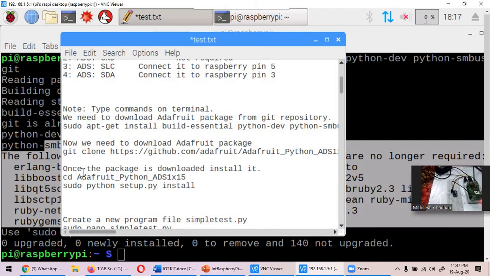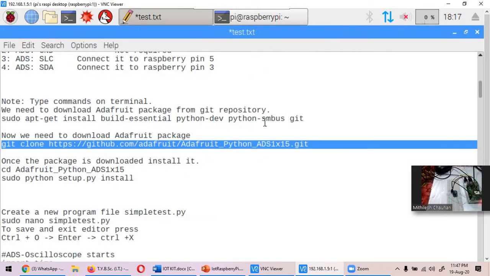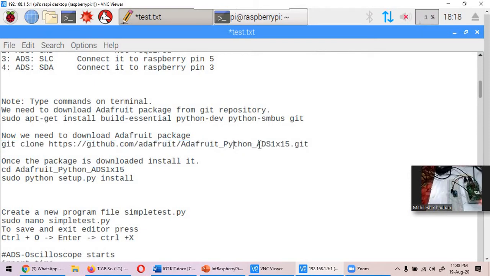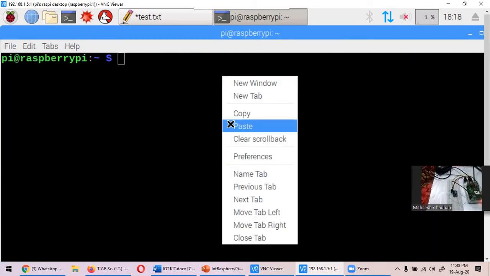The package name is Adafruit. Now this package is basically a Git repository which consists of all the packages that are required to interact with the module. Now the module name is ADS 1115. So it is going to download that Git repository. The same line we have copied and we are going to paste on the command prompt or on the terminal.